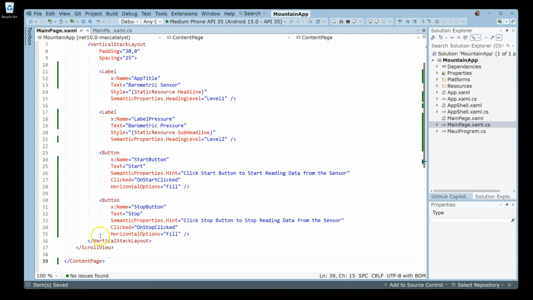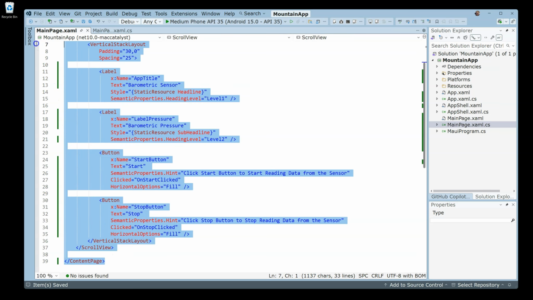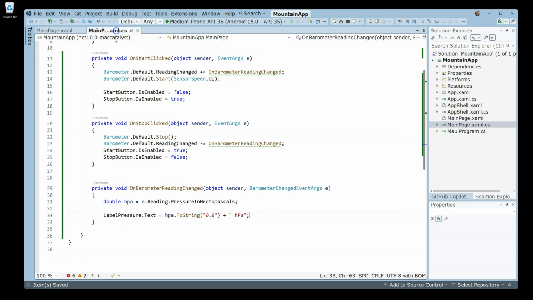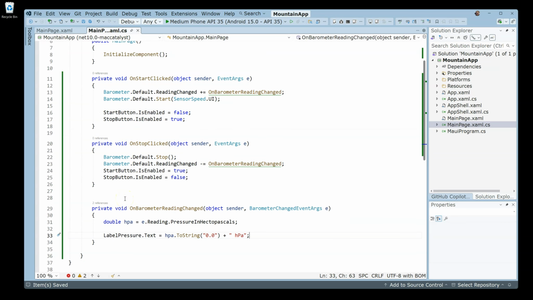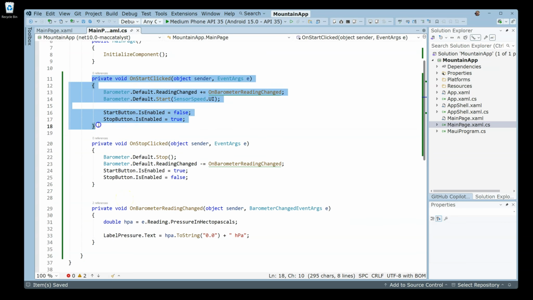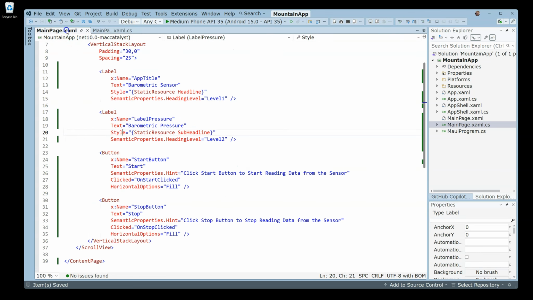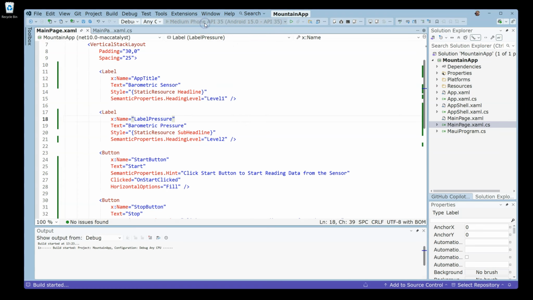So basically this is the basic application. This is the first draft of the user interface with two labels and two buttons, and then we have the code for starting the reading from the sensor and stopping the reading from the sensor, and then the actual reading from the sensor that we put into this label here. So let's just run the application and see what's happening.